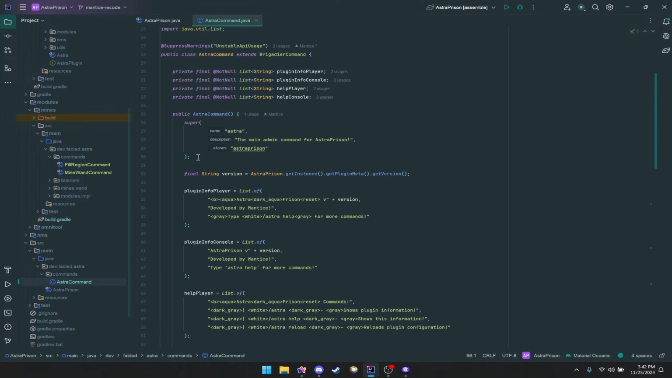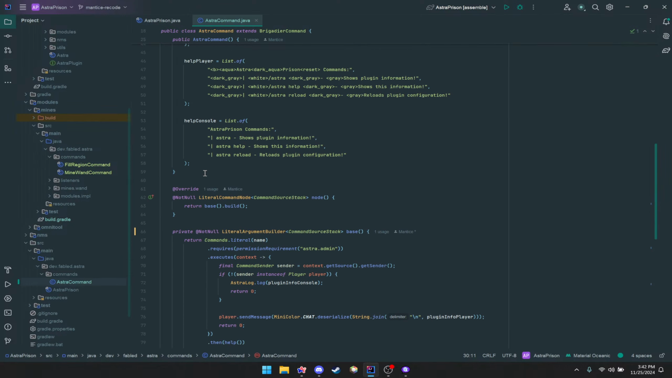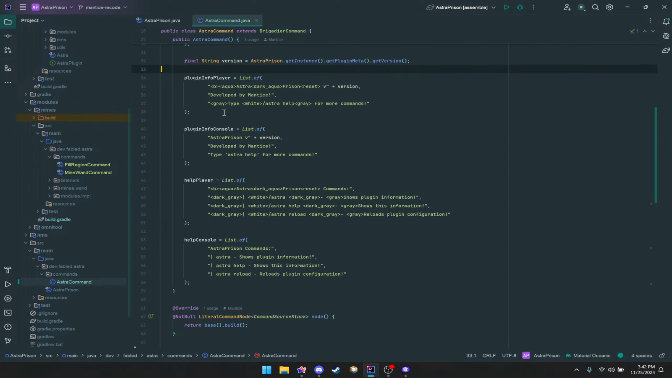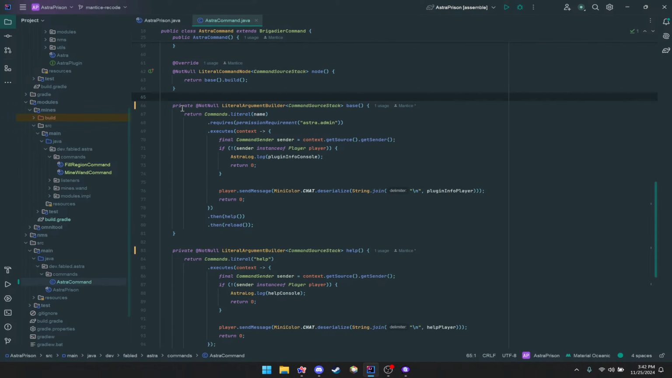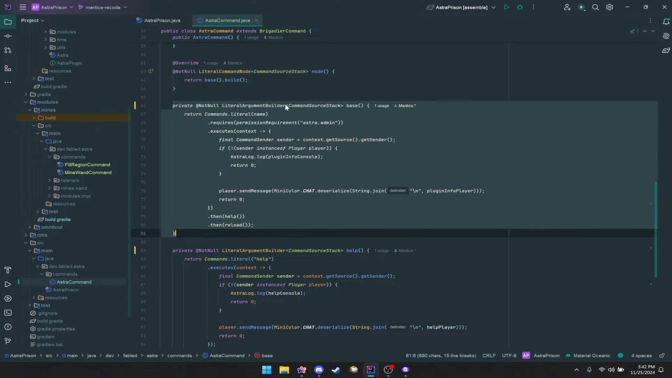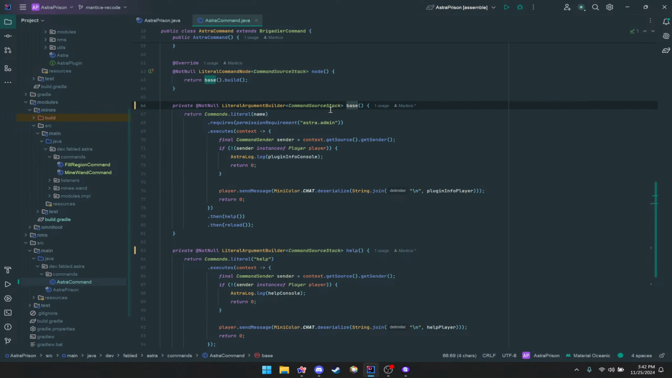But yeah, here we go. You do your command constructor, and then you just pass in the super, the name, the description, and any aliases you want. And then anything else you need to do for your command in the constructor. And then you have your node method that you're overriding from the Brigadier command abstract class. And then you just return any node, right? So you can make other methods here, as many as you want. So I have the base command node here.